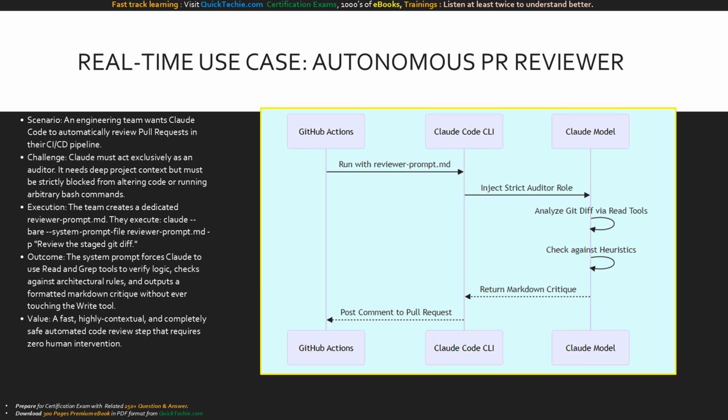The execution: we write a specialized reviewer-prompt.md file. In the CI pipeline, we run Claude in bare mode, overriding the default prompt with our reviewer file and passing the git diff. The outcome is spectacular. The system prompt forces Claude to act as a read-only auditor. It uses read and grep tools to check dependencies, validates against your project's architectural rules, and outputs a beautifully formatted critique entirely safely. This saves your senior engineers hours of manual review time.